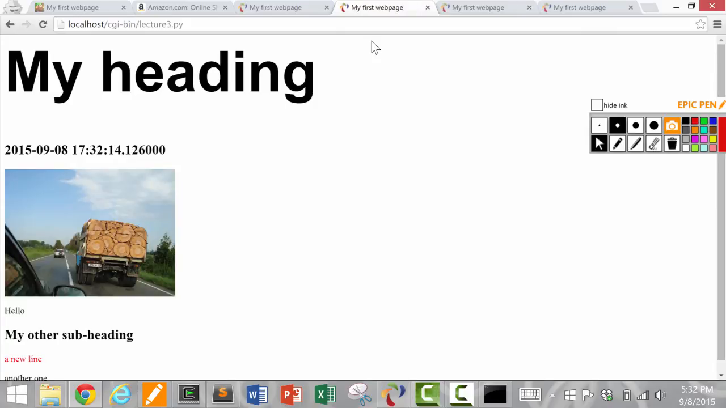The idea is I have just executed arbitrary code on my computer and put it on a web page that anybody in the world can see. Well, just on my computer can see. But if this was on a server, anybody in the world can see the current time, which is clearly a really useful web page. So questions about how this is working?